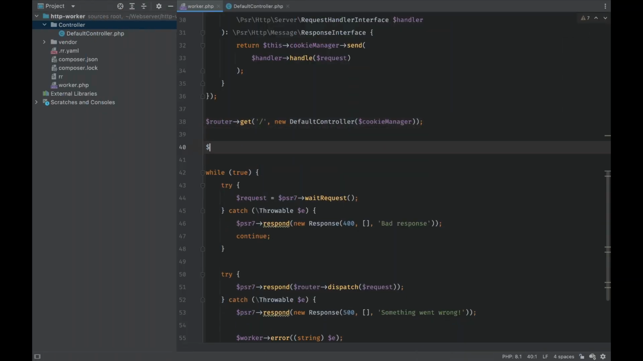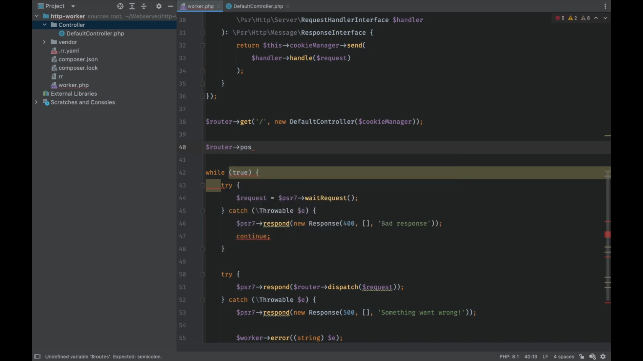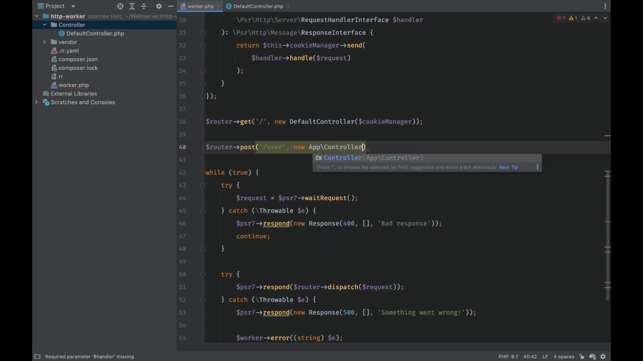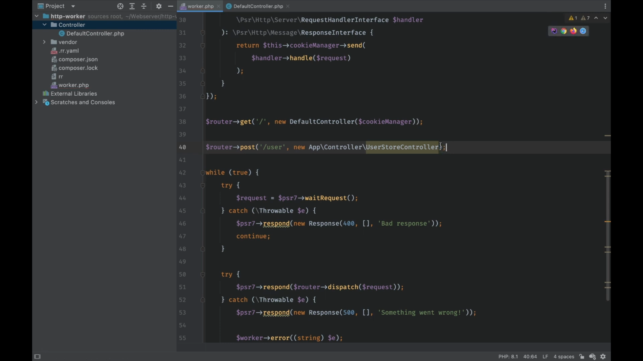Hello, in this video we will see how to access the uploaded files sent to your application by the client. To do that, let's create a new route to receive the user information and, let's say, some uploaded file or files. We're going to define a new controller since we already have the setup capable of that, user store controller.